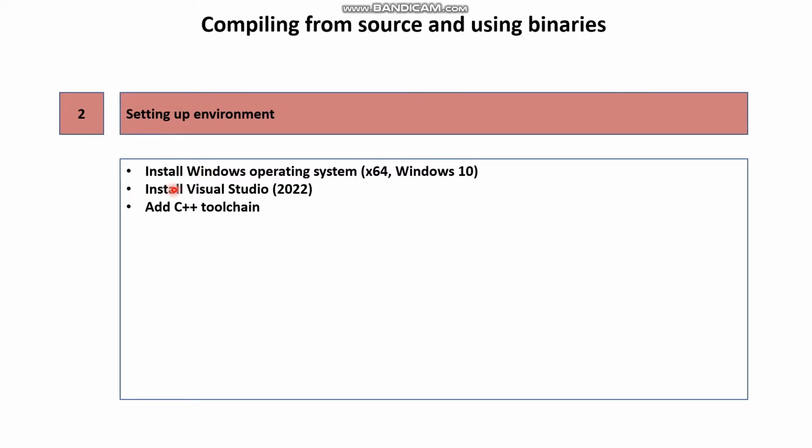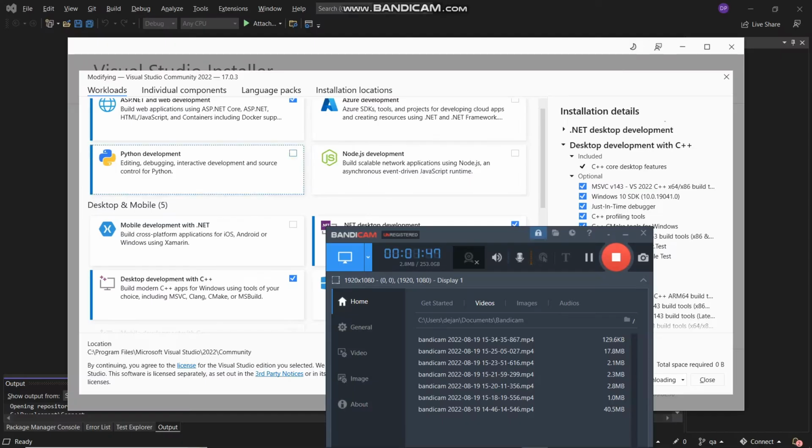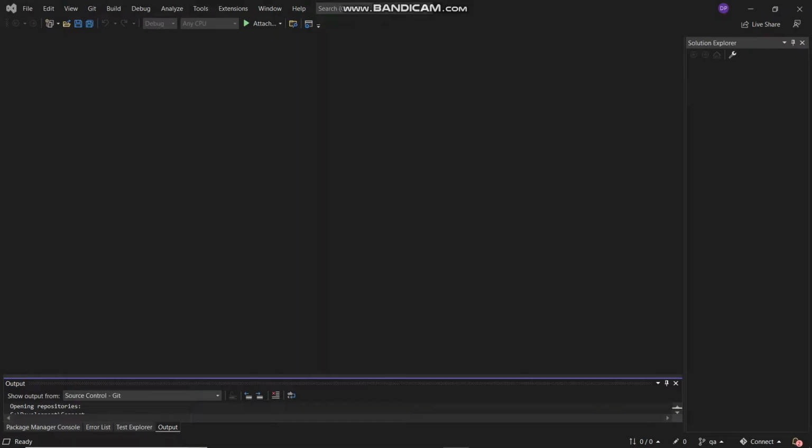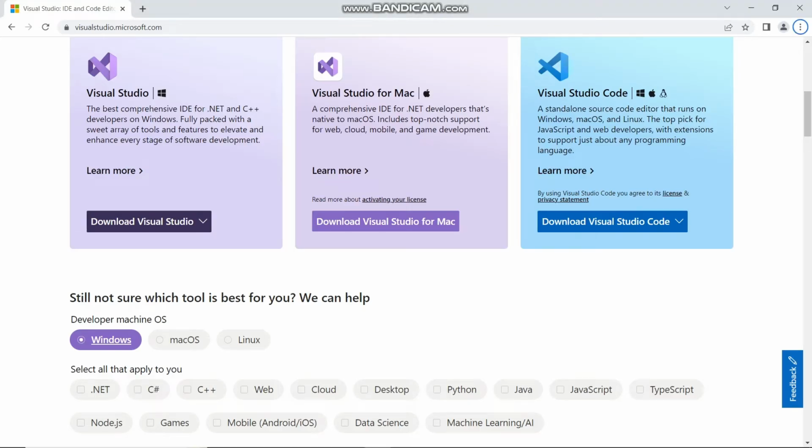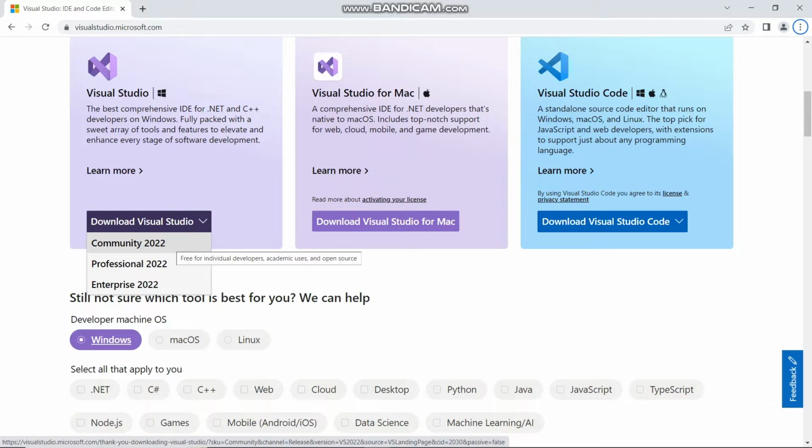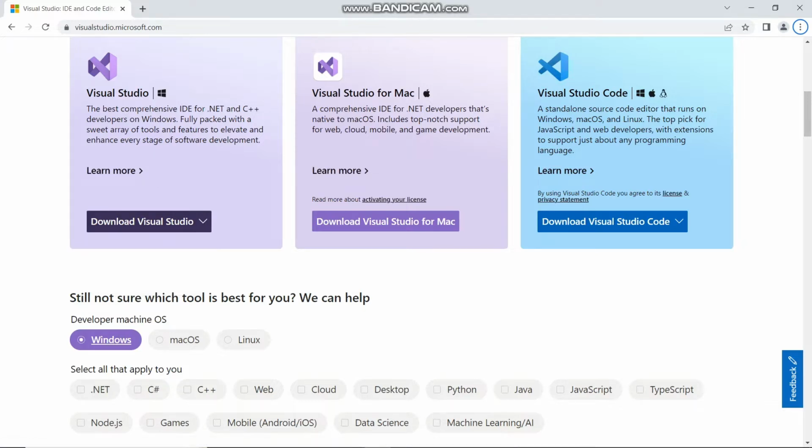To install Visual Studio, if you go to their website, visualstudio.microsoft.com, here's the Community 2022 edition. I've already got it installed on my machine. If you go ahead and click that, you'll download the installer. The installer will fetch the required files, download them, and then go through the installation process.